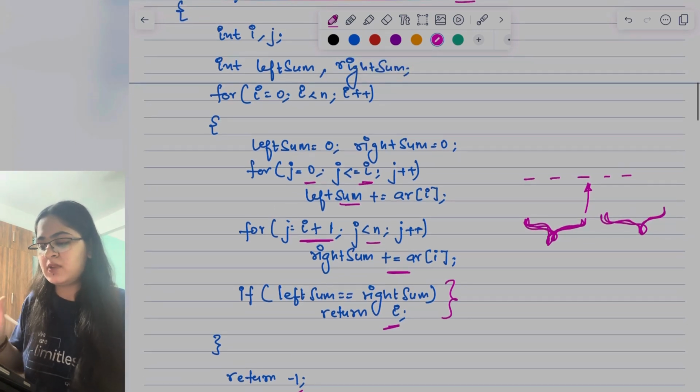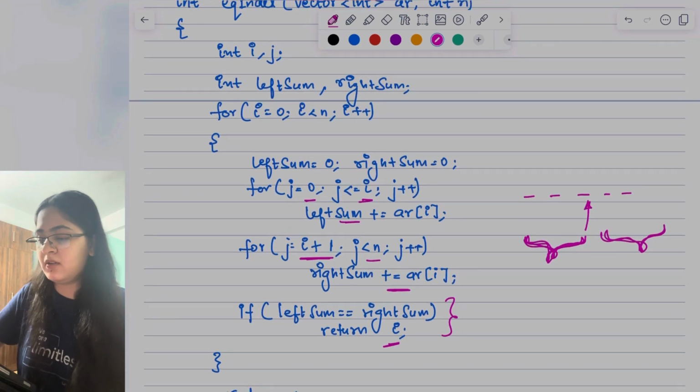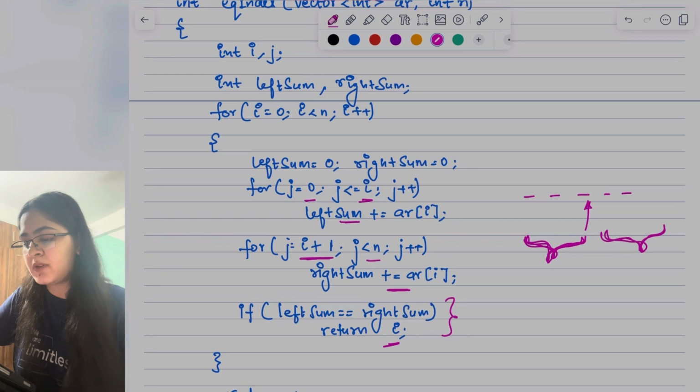I hope this is a very simple approach. So let's see the time complexity and space complexity.